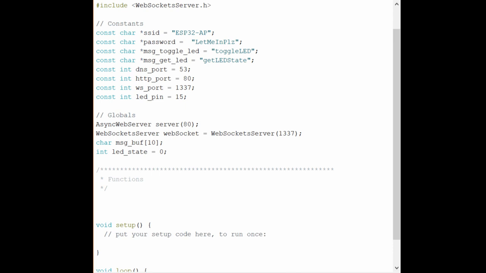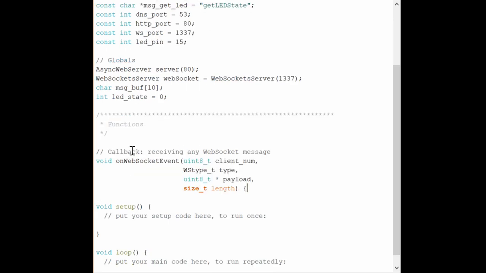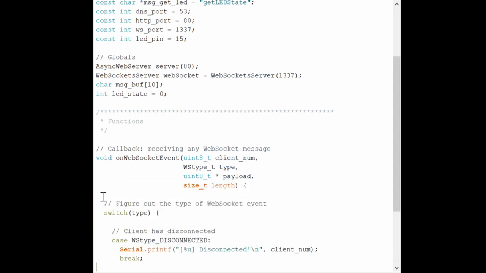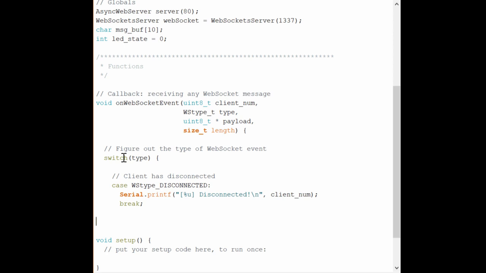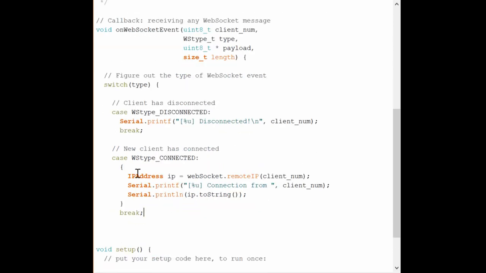Most of the web server and WebSocket server code happens asynchronously, which means we need to write a series of callback functions. We'll start with the WebSocket event. This function is called if there's any type of WebSocket activity. The caller will provide us with a type, which we'll use to figure out how we need to respond. If the client disconnects, we'll just print it to the console and not do anything else. If we have a new client connecting, we'll figure out the IP address of the client and print that to the console.